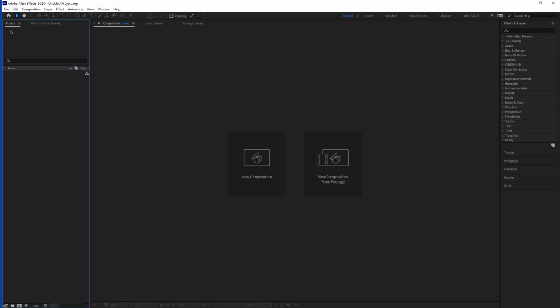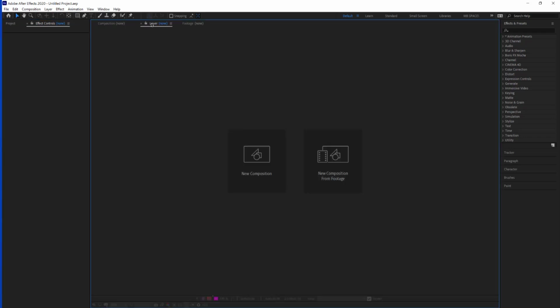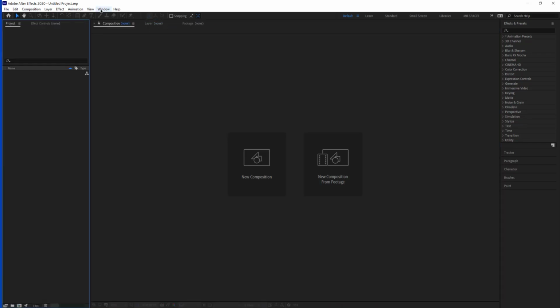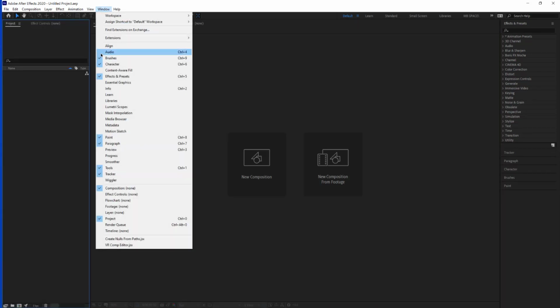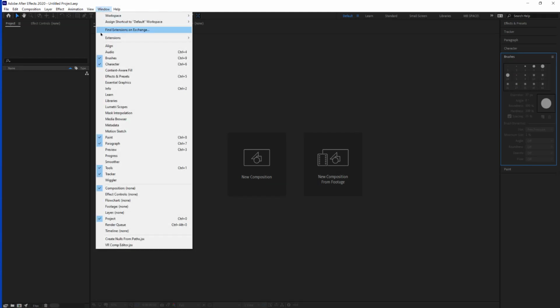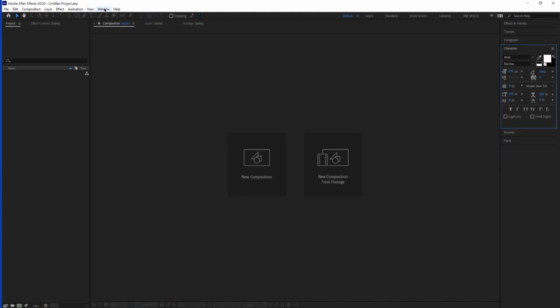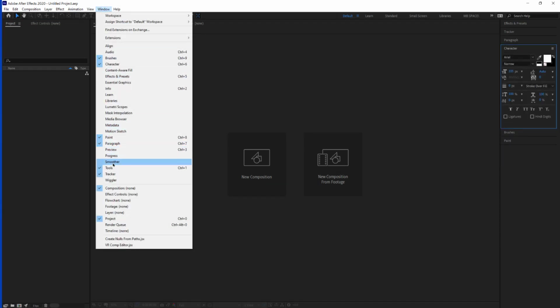You'll see the other tabs such as Project, Effects Control, Composition tab, Layer tab, and Footage tab. I don't really use the Footage tab much. If you click on Window, you'll see some of the tabs are already checked on and open. For this project, you'll want to have Composition, Project, Tools, and Timeline checked on.